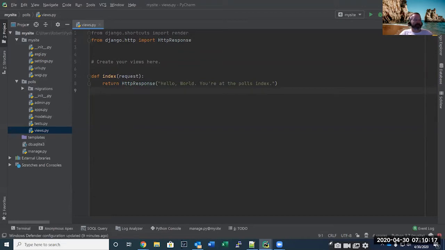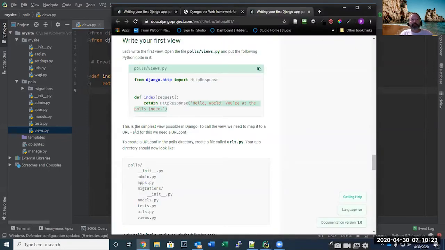So first off, now that we have this created, go back to our tutorial. As it says here, this is the simplest view possible in Django, called the view, and then we're going to map it. Now we need to map it to a URL, and for this we need a URLconf. In the polls directory, create a file called urls.py.